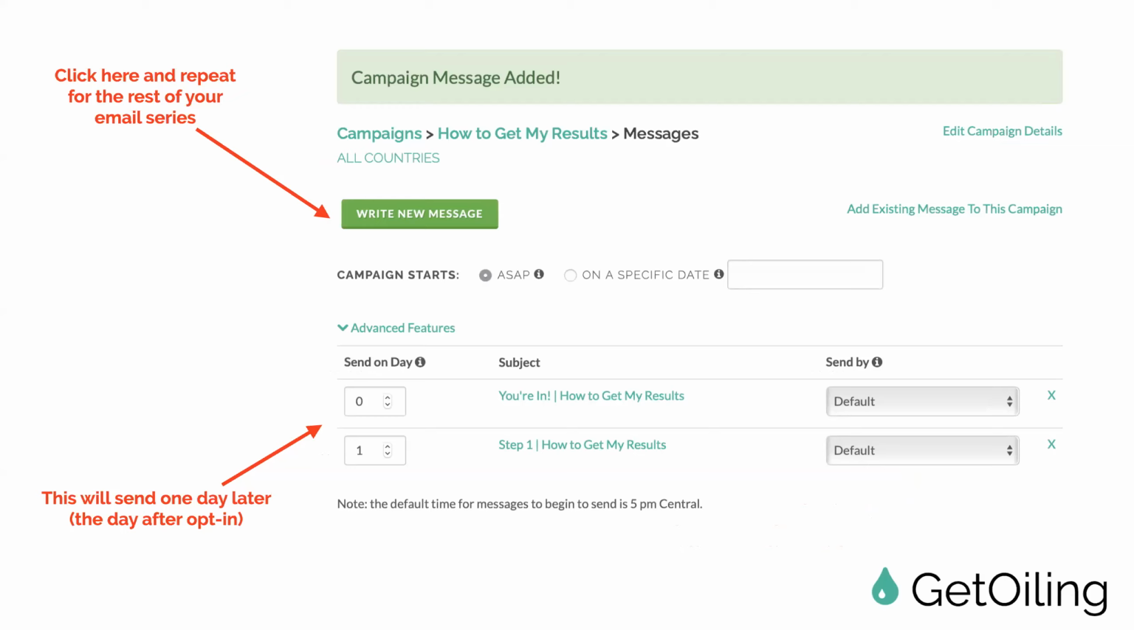This next message, what you see here, number 1, this is going to send 24 hours later. So that'll send 1 day after that first one. You could send multiple emails on day 1 if you wanted to, if one of them was just a confirmation telling them to add your email to their contacts. That could be one, and the second one could actually be your first lesson if you're doing a series of emails that are lessons, just as an example.